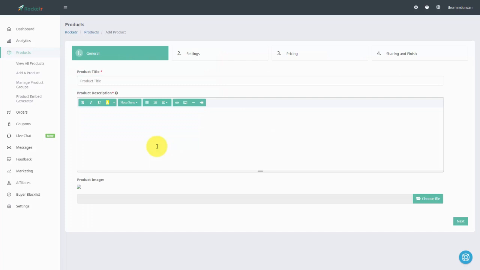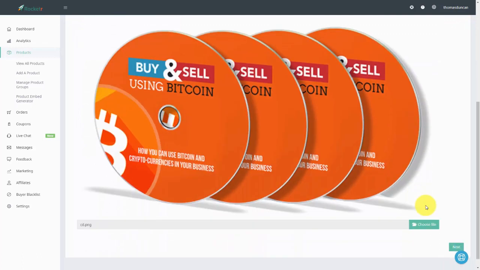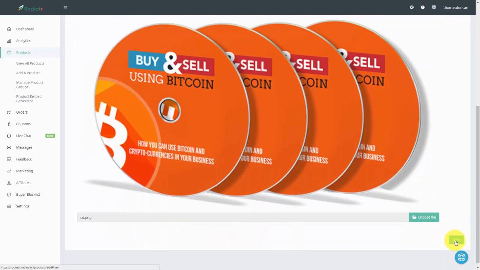And what we're going to do now is we're going to give our product a title and we're going to give it a description, and then we're going to give our product an image by uploading it using the Choose File button. Once you have your product image in place, you can then click Next.